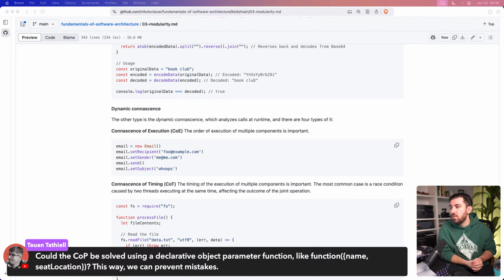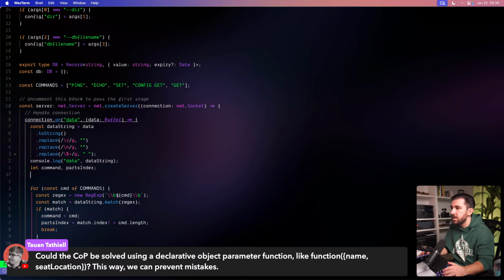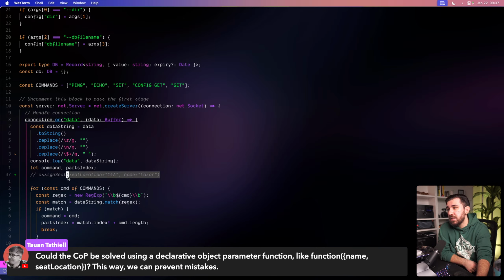Some languages also support named arguments, for example Python. In Python, you can literally say, I don't know, assign seat, let's use that one, name equals Lazar, and seat location equals, I don't know, 14A. Even if we change seat location to be the first argument, it's going to be okay because these are named. So the connascence of position is not applicable in this case if we used named arguments.